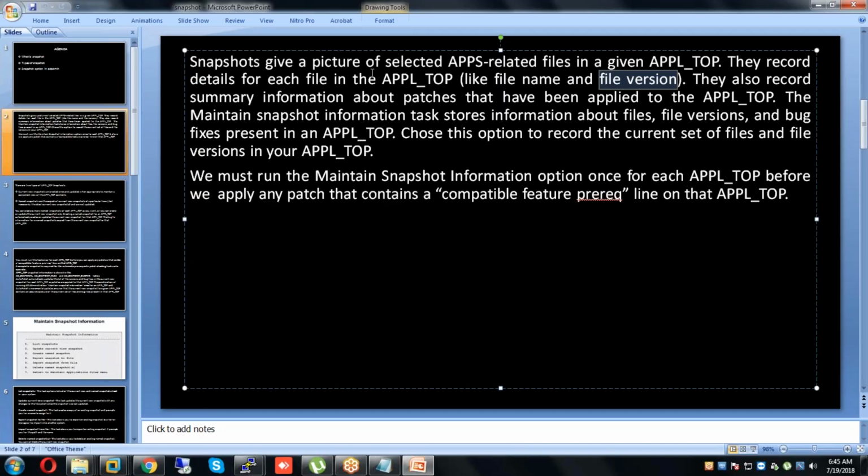That's why, whenever we apply a patch, Oracle will update the snapshot as well. If you remember, we have seen this on the screen. The APPL_TOP Maintain Snapshot Information task stores information about file versions and the bug fixes present in the APPL_TOP. So a snapshot stores the information about the files, the file versions, and the bug fixes present in the APPL_TOP. Whatever bug we have fixed in the APPL_TOP, that information will be stored in the snapshot.